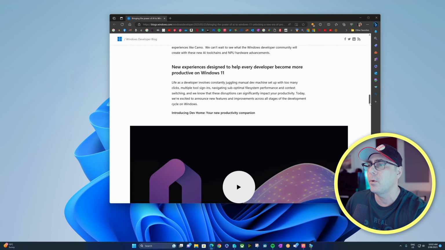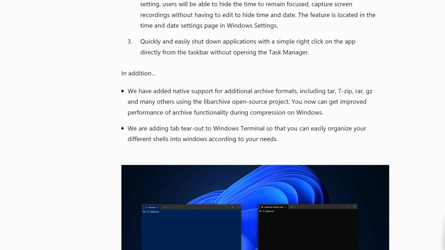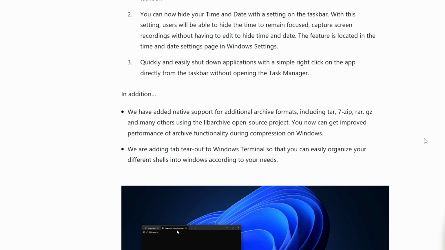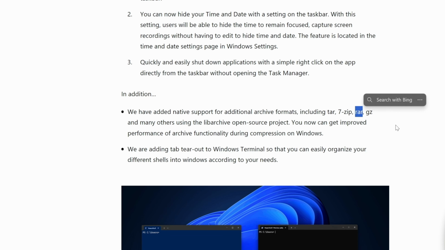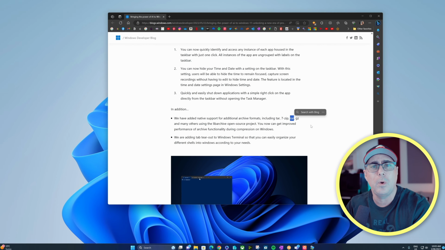So I noticed that when I scrolled all the way down here, reading these, who reads these? Me, obviously. You'll notice here that it says we're going to add native support for additional archive formats, including TAR, 7-zip, RAR, and GZIP. Now, the one I'm looking at here, RAR. Back in the day, RAR was it. It was way better than ZIP.